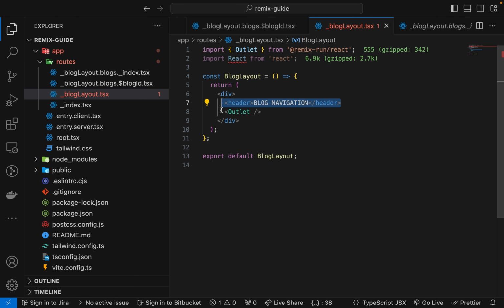So every other page is going to be nested or is going to be replaced with this outlet. So this is it. This is how you can go on to achieve or share layouts within your Remix applications. Now, thank you so much. And then we're going to have a brief recap of what we have been able to cover so far.